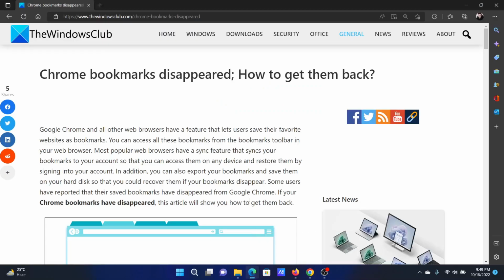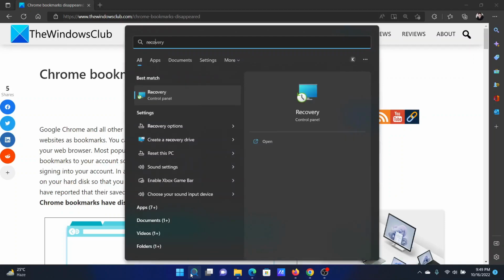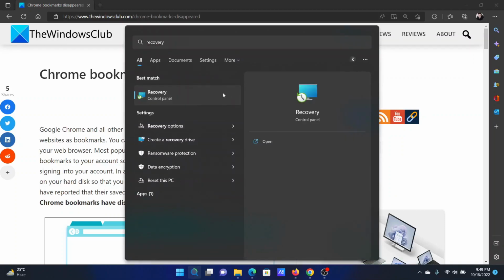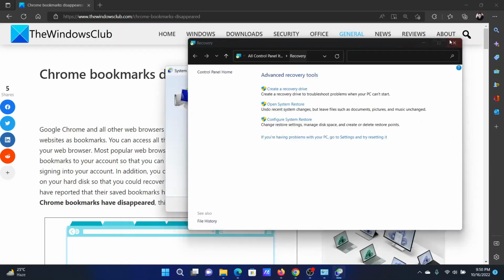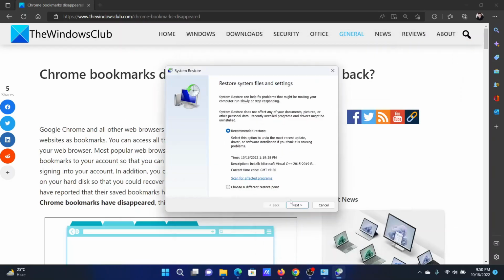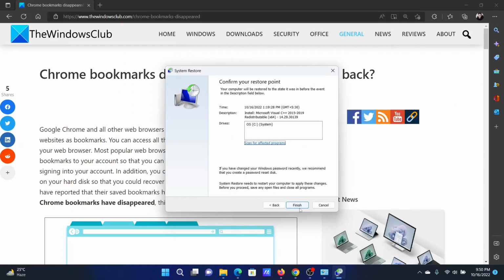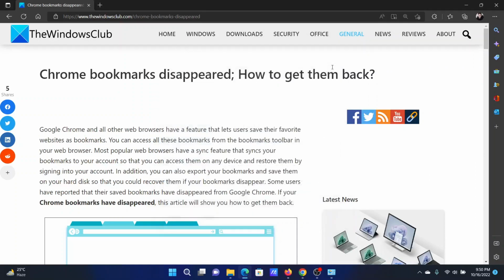The next solution will be to perform a system restore. Search for recovery in the Windows search bar and open recovery. Click on open system restore. Then select the recommended restore point. Click on next and finally on finish to restore your bookmarks.